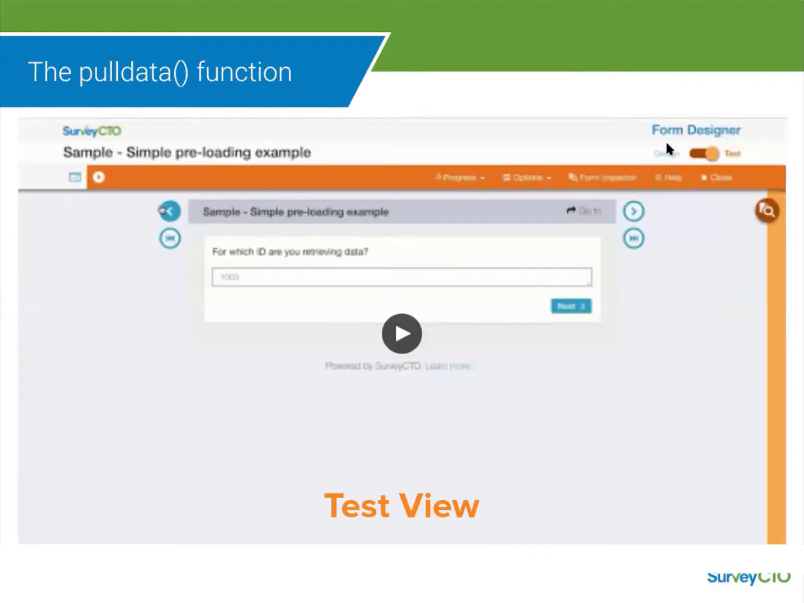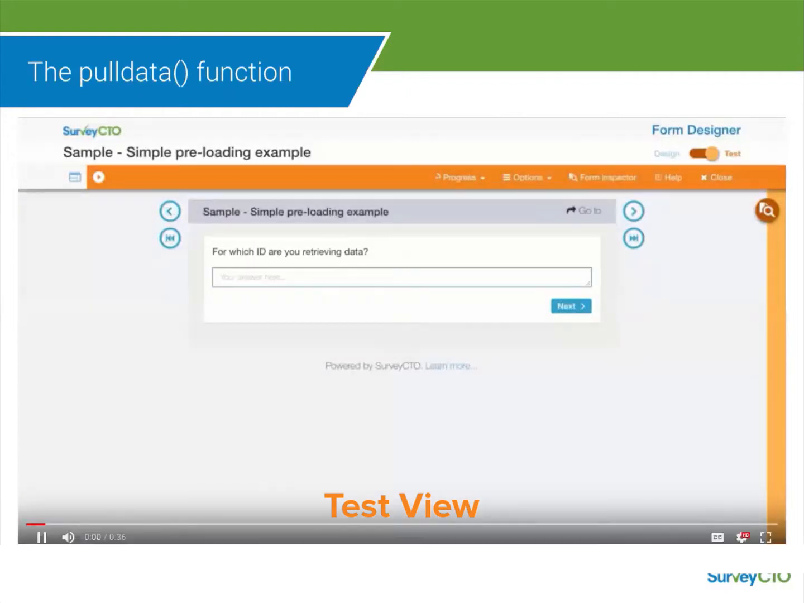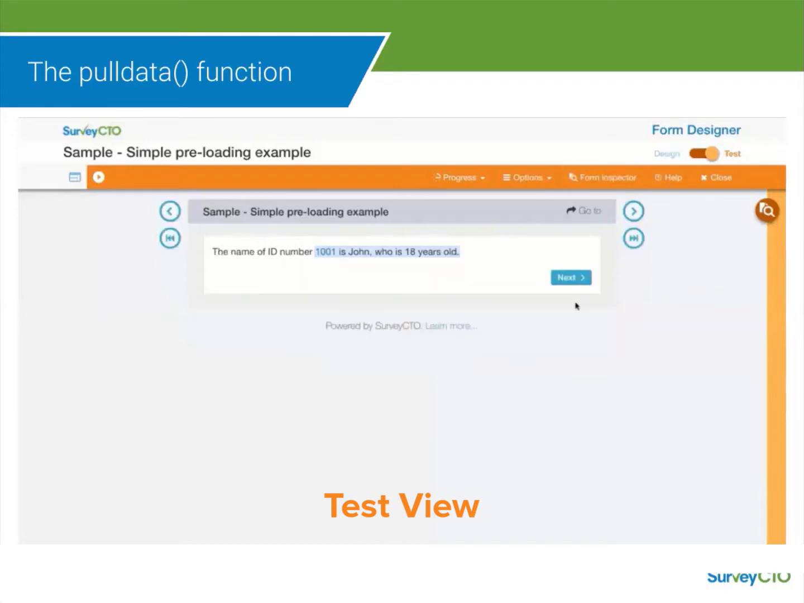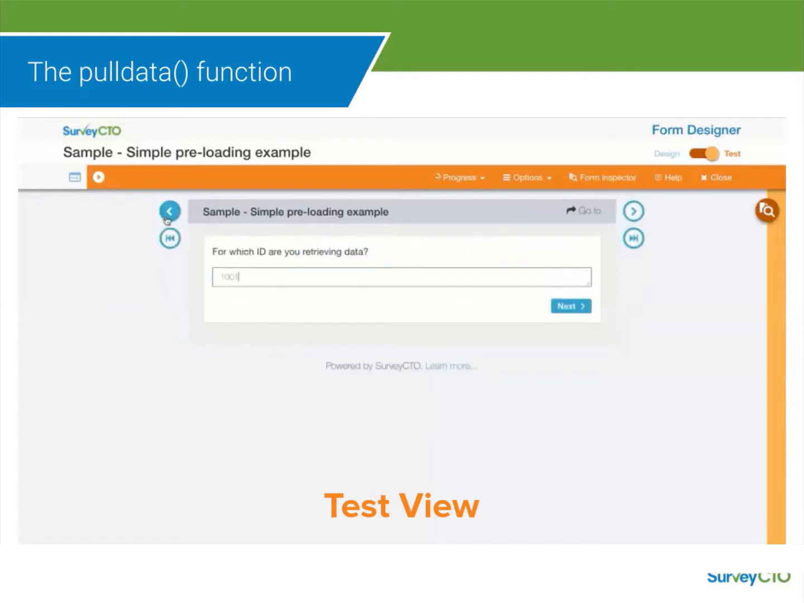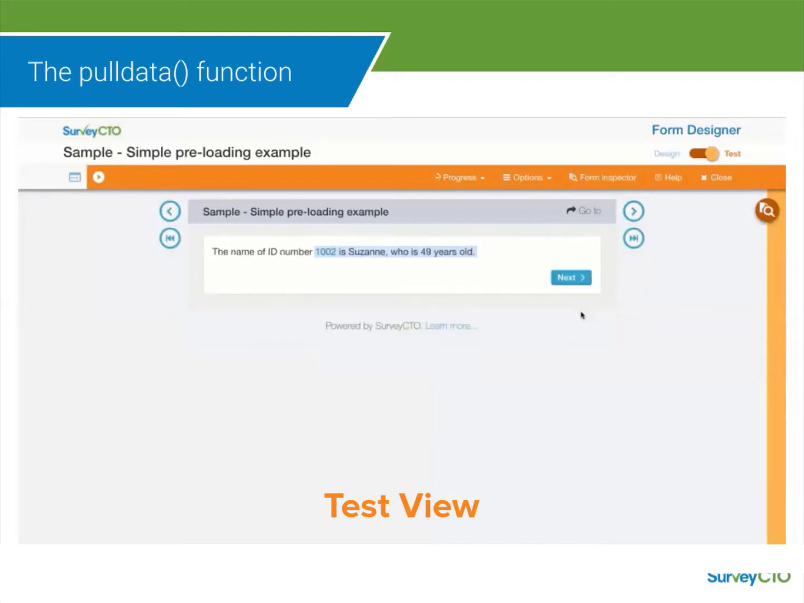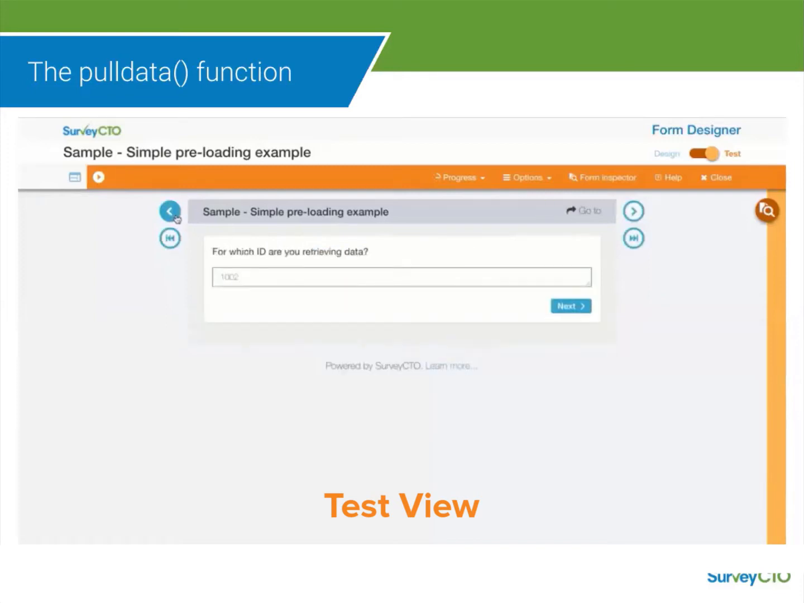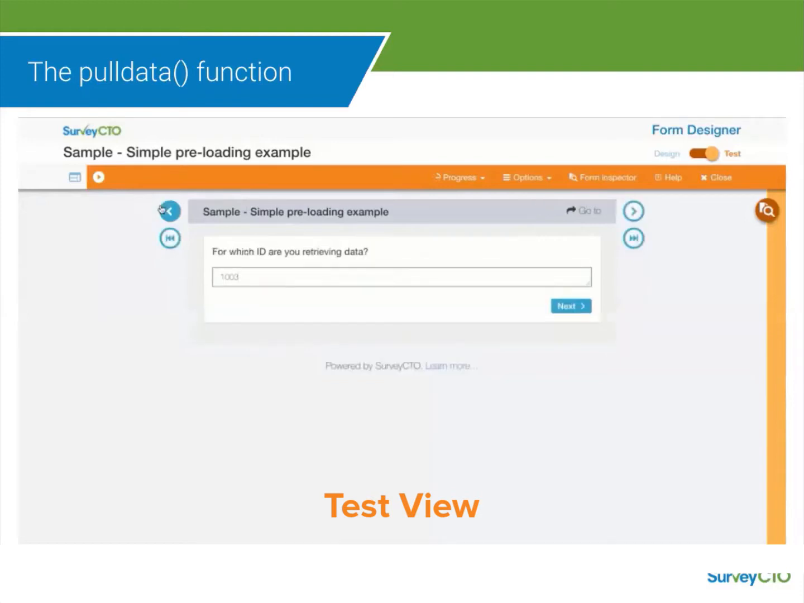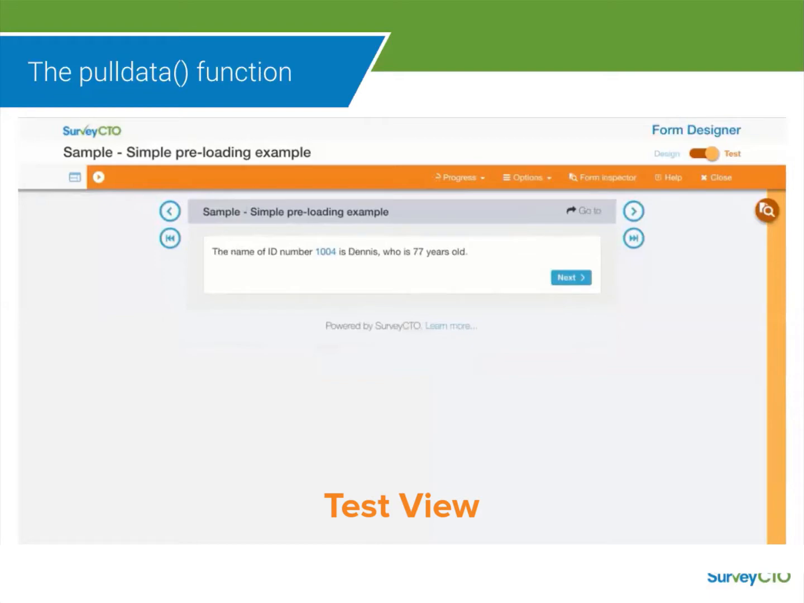Let's take a look at the dynamic expression in action. Here we have a field that asks for the unique identifier, and I'll enter 1001. It returns John, who is 18 years old. If I go back and enter 1002 instead, the field has changed and I get Suzanne, who is 49. The display also changes for both 1003 and 1004. Whatever is needed for this submission, that dynamic fourth parameter ensures it is ready.